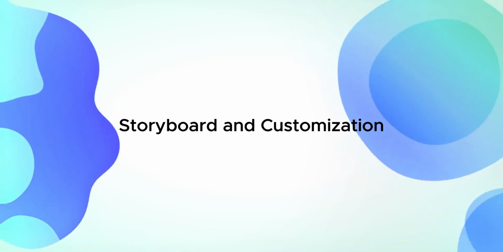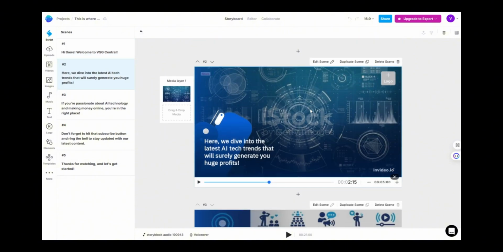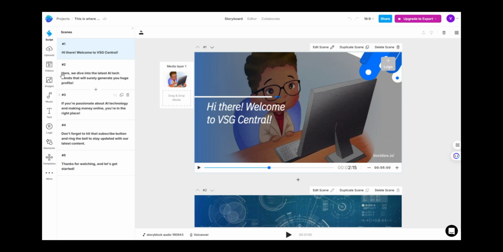Storyboard and customization. In the storyboard window, your script is divided into scenes. Edit and modify as needed. Replace stock media with options that better fit your content. Explore customization tools for further enhancements.